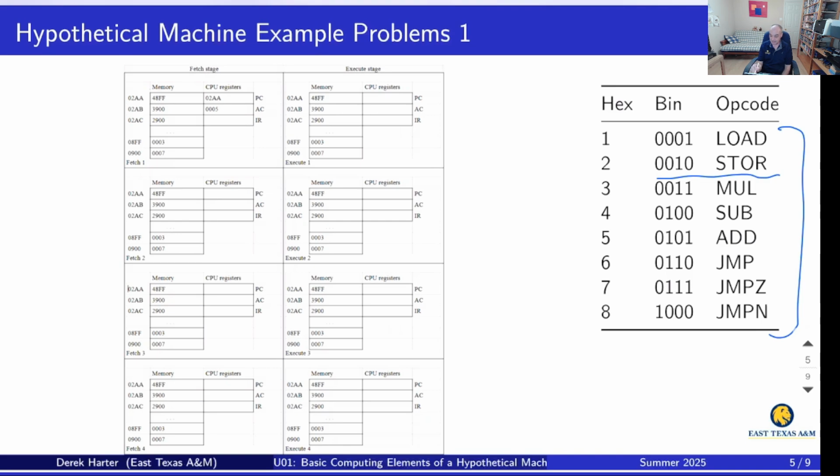The next three instructions are examples of data processing instructions. These are the most typical kinds of instructions when you think of a machine instruction. Typically computers will have things for arithmetic like these: multiplication, adds, and subtracts. The other big type of data processing instructions are things like bitwise ands and ors, so logical operations, or shifting bits, things like that. Here we're going to use hexadecimal 3 for multiplications, 4 for subtractions, and 5 for additions.